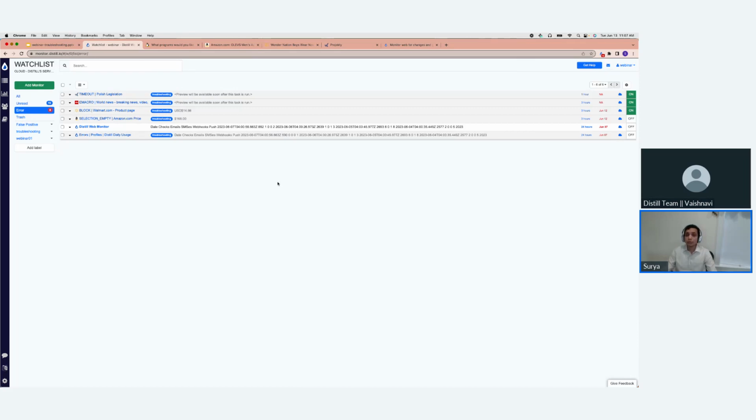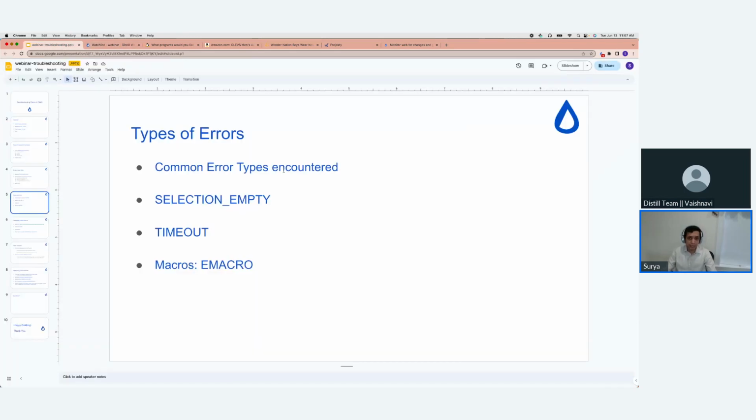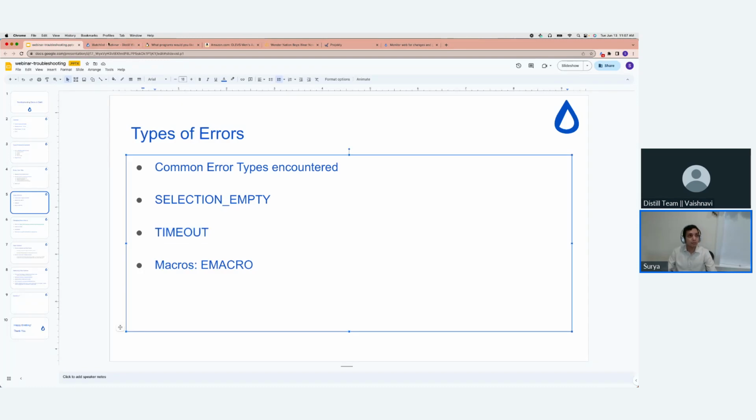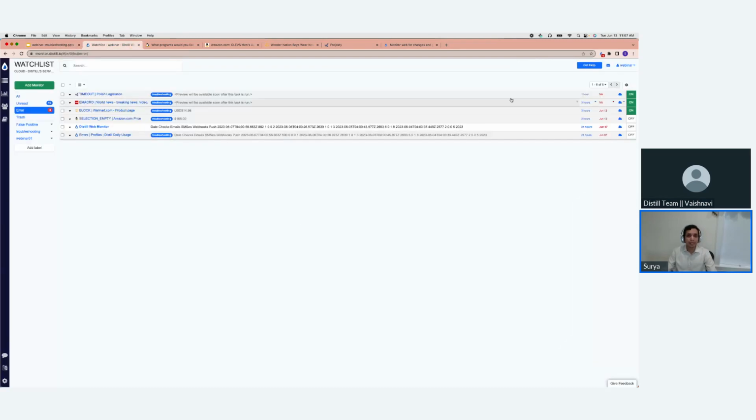So now I'll briefly go back to the presentation to pick one of the error types that I will start off with. Let's start off with timeout error. Here I have an example of one of the pages which actually shows a timeout error. Before that, let me go into the detail of how you can identify what is the error that has occurred for a particular monitor.